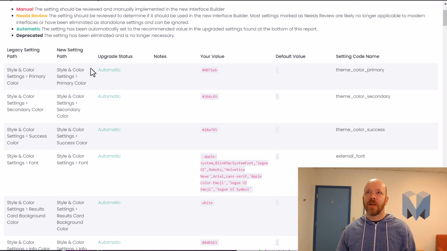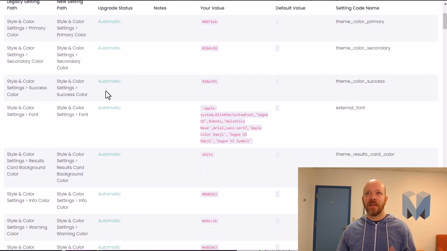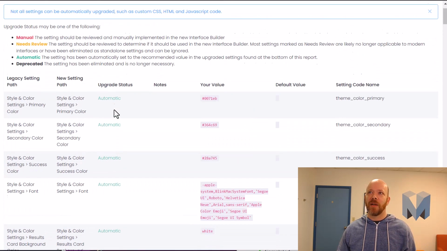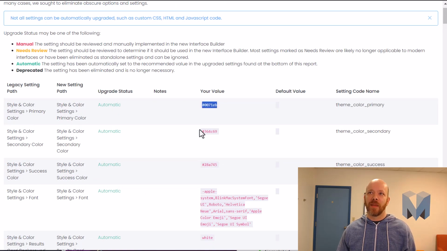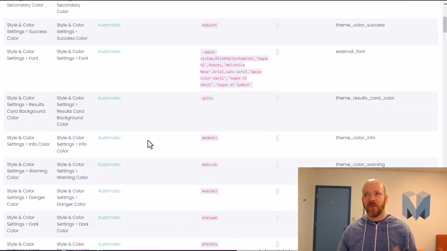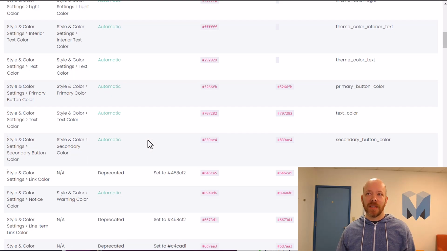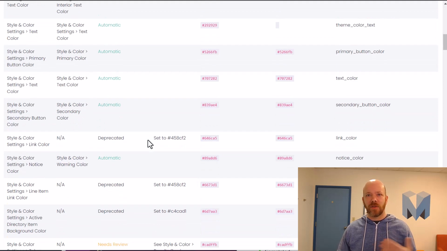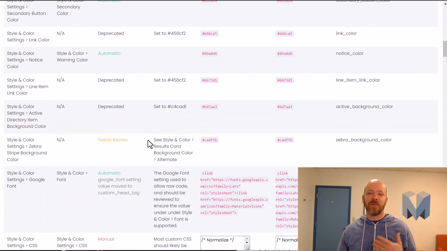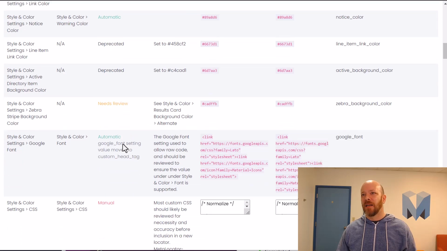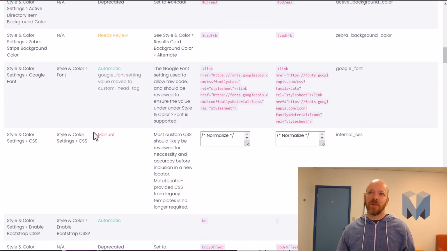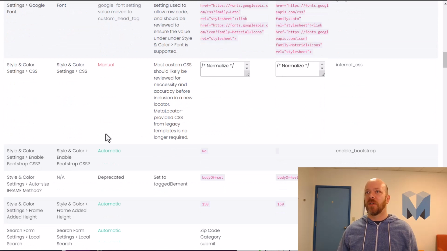So in this upgrade status column, you'll see that these values were automatically upgraded, and it shows the value that was chosen for the upgrade. Most of these, if you're non-technical, you don't have to worry about what they are. It just provides a good accounting of some things that you may want to look at. As an example, we found custom CSS in that old template, and we didn't copy it to the new one because it's no longer necessary. And so that one was listed as manual.